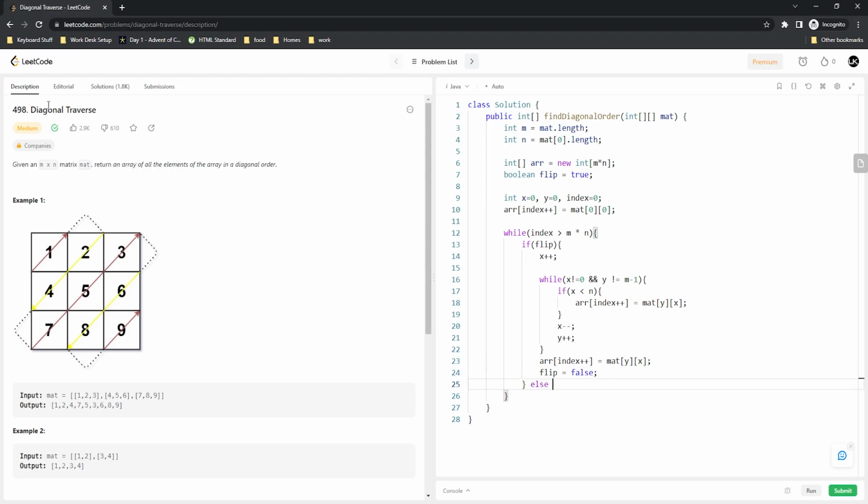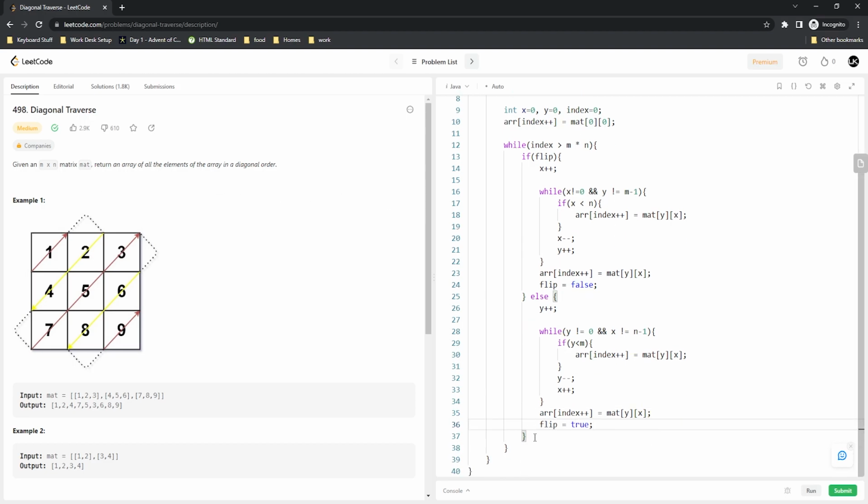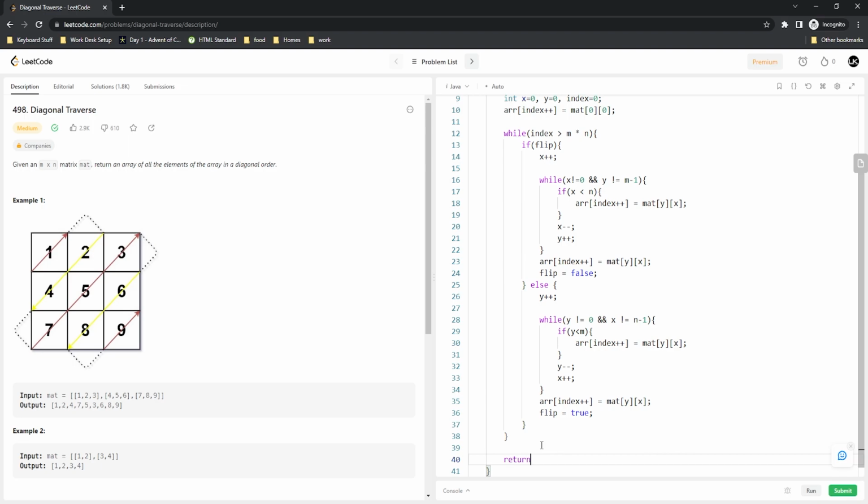Then otherwise, if it's not flip, we'll say y plus plus. Then we'll say while y is not equal to 0 and x is not equal to n minus 1, so we haven't hit those edges once again. What we want to say is if y is less than m, we want to say array of index plus plus is equal to mat yx. Then outside of this, we'll say y minus minus, then x plus plus. Then outside that while loop, we'll say array of index plus plus is equal to mat yx, and flip equal to true. Then finally, we'll go ahead outside of the outer while loop and return the array.